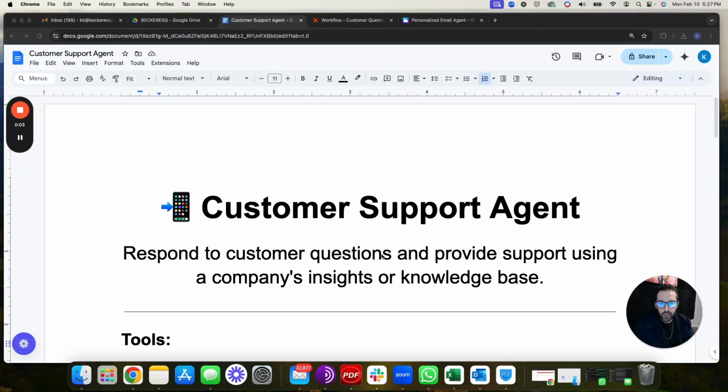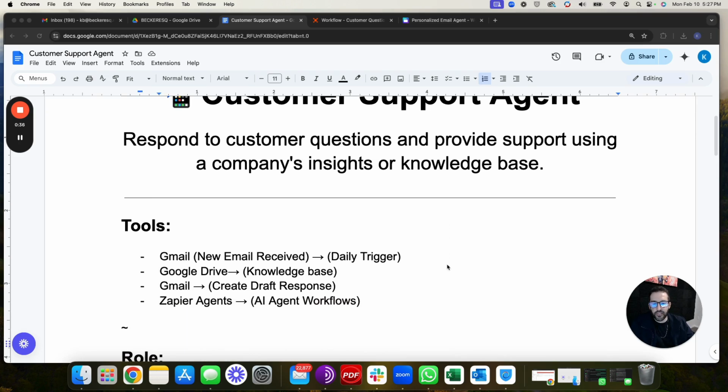Welcome. This demo is going to be on how to build a customer support agent that can respond to customer questions, provide support, and give some company insights using a knowledge base. So when a customer reaches out via email or some other means, this agent is going to open and review that email and determine if there's a client asking a question. It will then use that knowledge base to find the answer and respond to that client on your behalf.